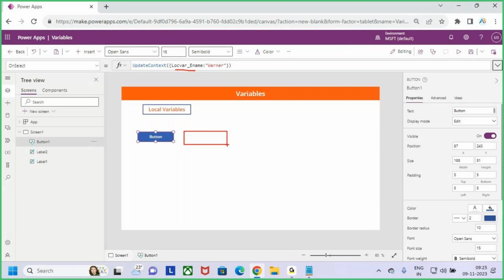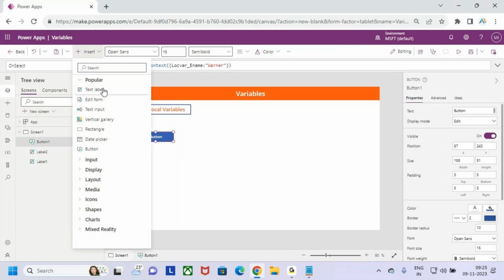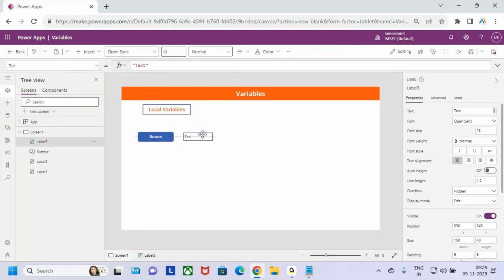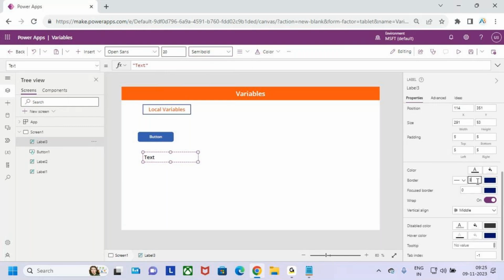In order to go and print the value, let me go and bring one more text control. Let me bring this text control. Keep it here or keep it here. Let me go and change the font to 20. Keep it semi bold. Let me give some border. Fine. Now go to the text property.